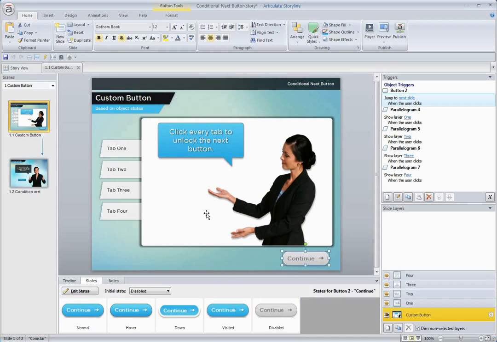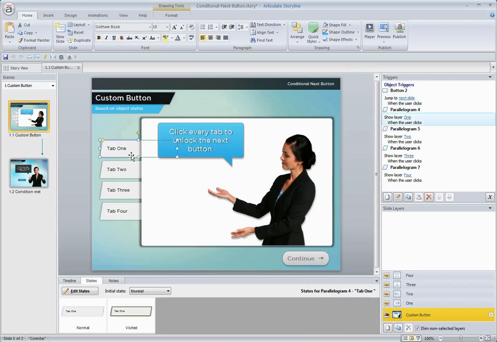Now that we've got that taken care of, what we need next is some way to know if all of these tabs have been clicked or not. Fortunately, we've got these set up with a normal and a visited state, and Storyline will automatically change these tabs to the visited state after they're clicked, which makes it easy for us to tell when all of those tabs have been clicked just by evaluating what state they're in. So when all of those tabs are in a visited state, we know that all the content has been displayed, and that is when we want to go ahead and activate our navigation button.